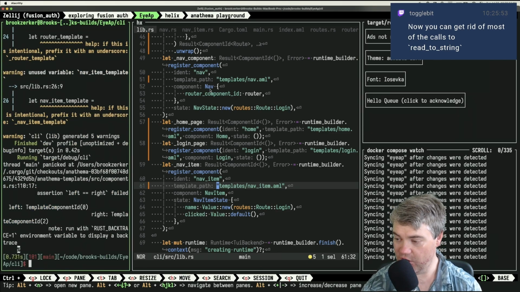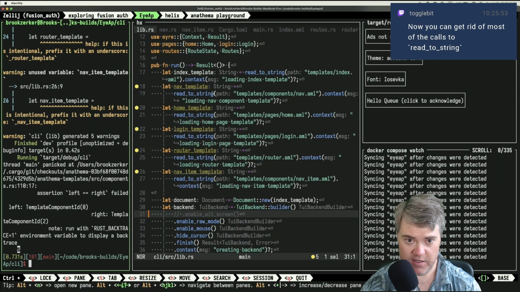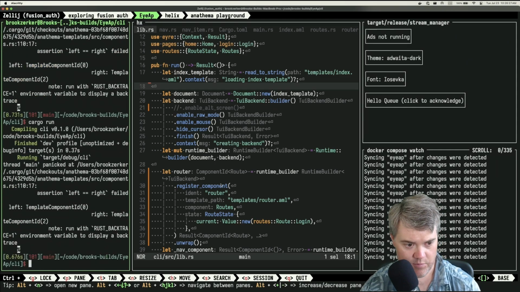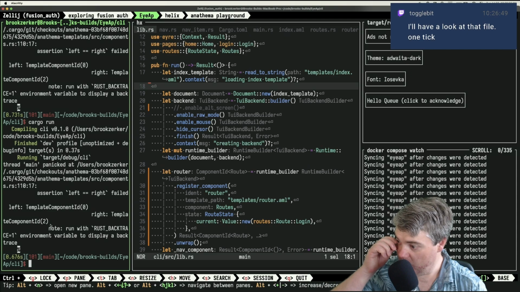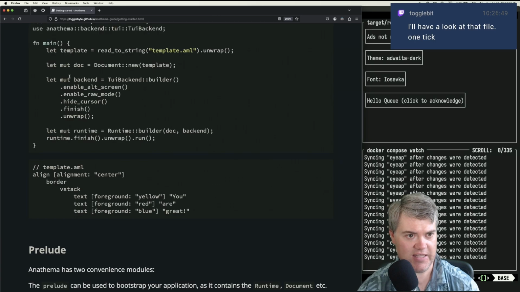Now you can get most of the calls to read a string. That is true. I think I can get rid of all of them at this point because I'm not using any of these except the index template. Okay, no warnings, but I'm still getting a left equals right failed. So left is template component ID and right is template component ID 2. How does it create those template component IDs? And this is also, okay, anathema template source components line 110. We can go and take a look at that too.